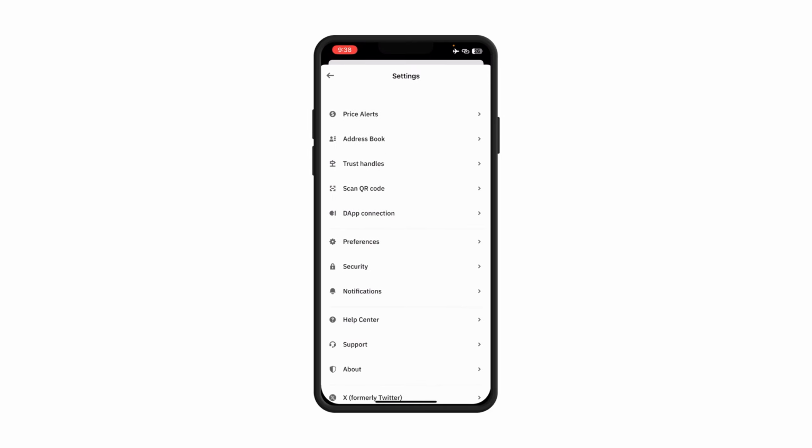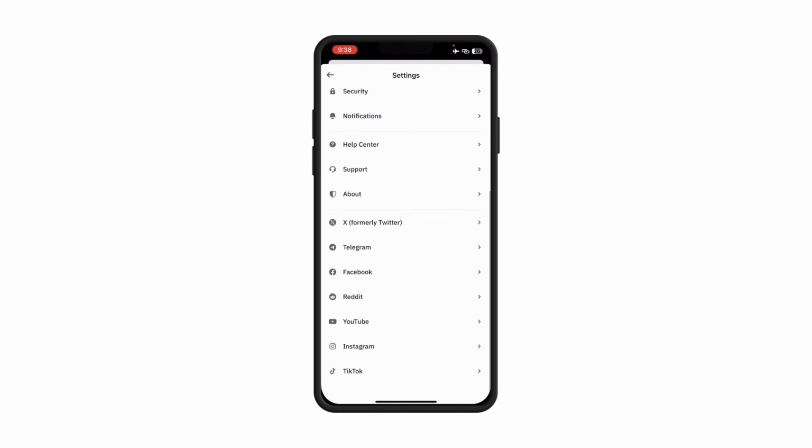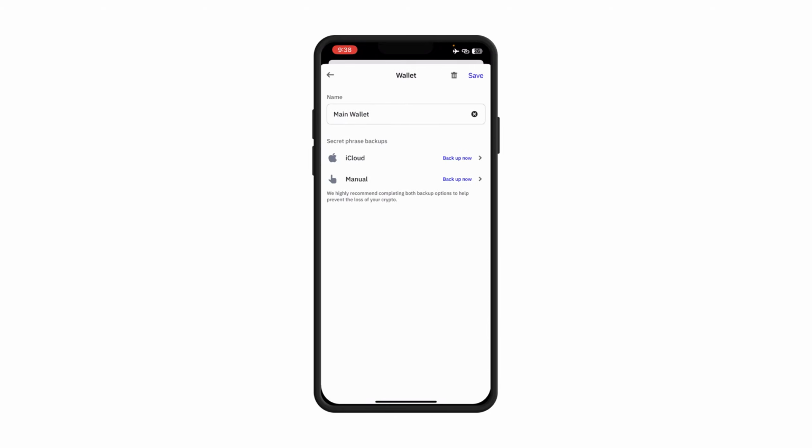One thing as well you can also do, you can just come on here from the settings. You can set up anything you want to set up right from here in the settings.